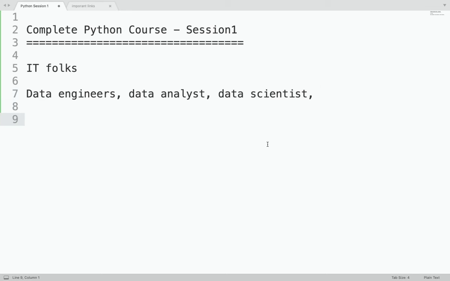However, even though I'm targeting more towards data folks, this course is certainly going to help all the IT professionals. Python is used at various places like automation, scripting, web development, and much more. But my main target is this. However, this should help everyone. So let's get started.